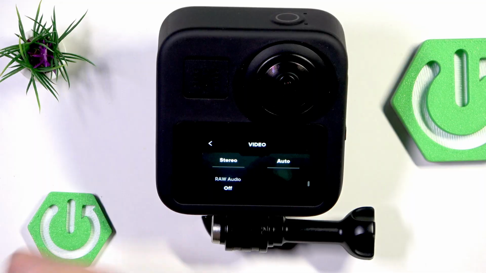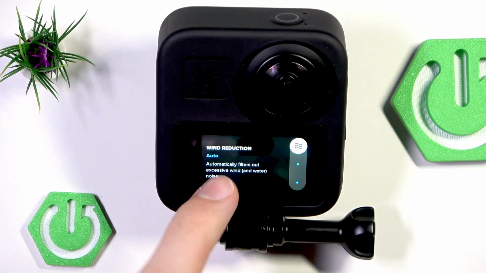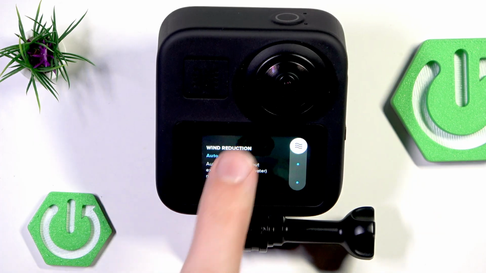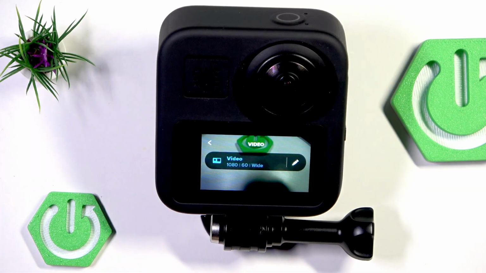If you want to change whatever you want, you can simply just click it, and usually you will have a nice little description of the feature and a few sliders. And that's literally about it.